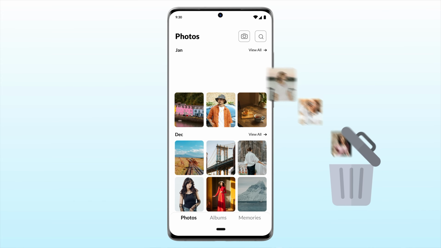So if you accidentally deleted important photos from your Android phone, don't worry yet. Let me show you how you can recover permanently deleted photos on your phone.